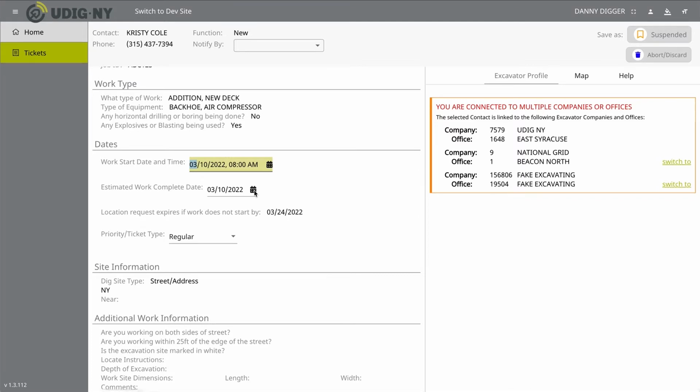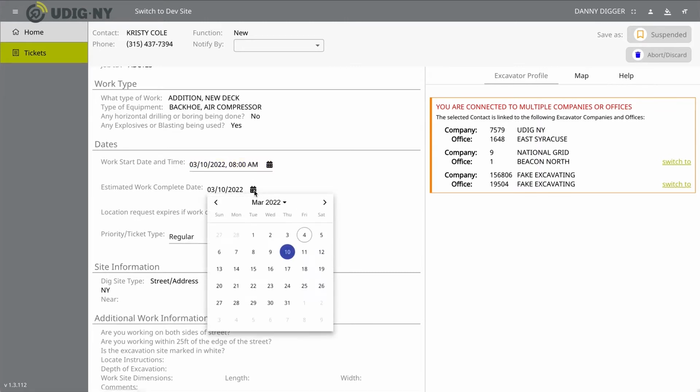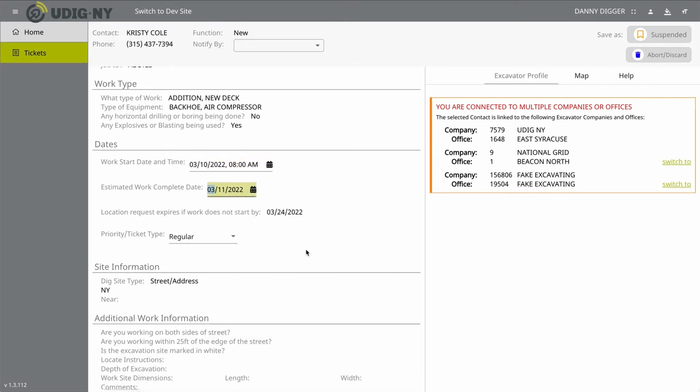The location request expires if work does not start by portion is added because utility markings can deteriorate and fade over time, and your location request will have an expiration date if work is not started. You cannot alter this date in the form because it is based on your selected work start date and time. If you do not begin your work by the expiration date indicated in the field, you will need to submit a new location request.